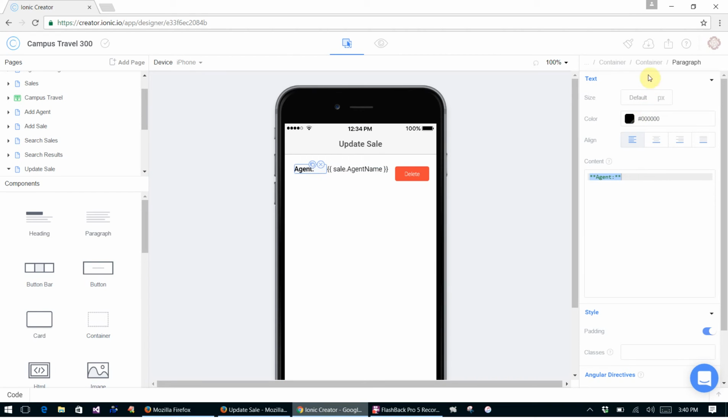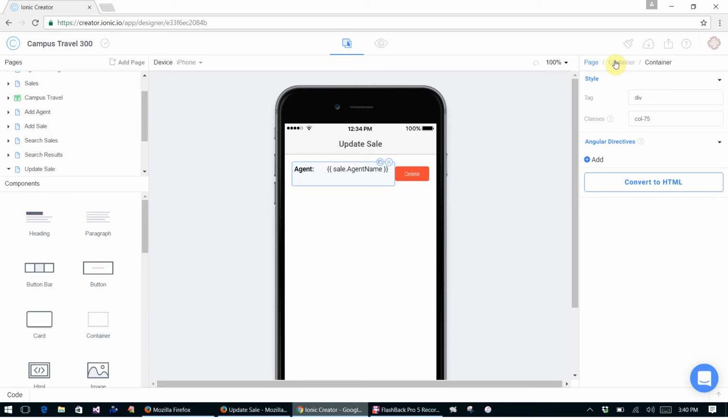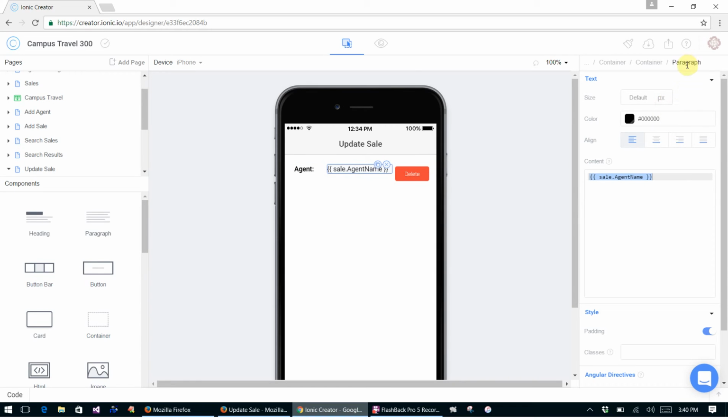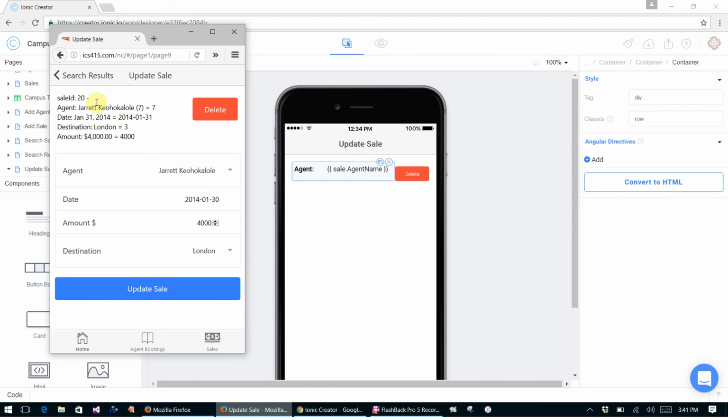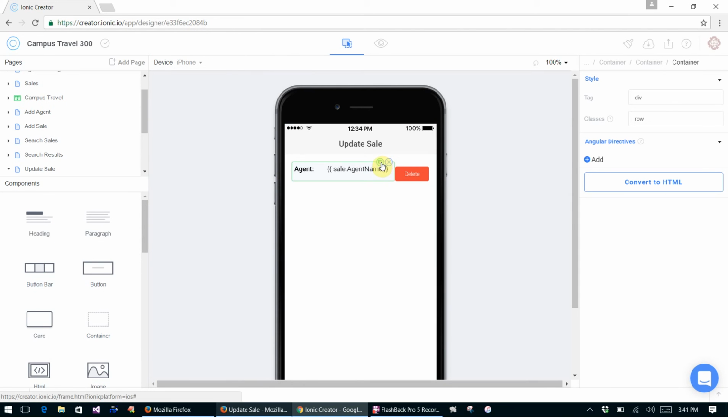Then I'm going to take this row here, and this is the column 75. I don't want the column 75, I want what's inside the column 75. Paragraph, container, column 66. Inside column 66 is inside the row. Okay, this is what I want, the row. Make sure it's the row. And I'm going to duplicate this how many times? 1, 2, 3, 4, I guess. Okay. 1, 2, 3.